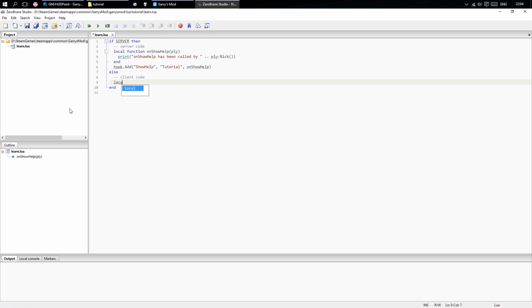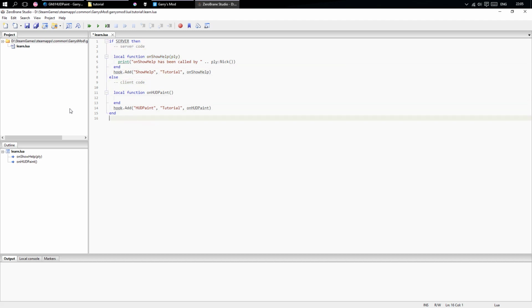So we're going to use HUD paint. So local function on HUD paint. On HUD paint has no arguments, so let's just end and hook dot add HUD paint tutorial on HUD paint. Of course, if you find this hard to read, you can just add more spaces, but I personally prefer it to be a little bit more dense. That's just my own coding stylization.